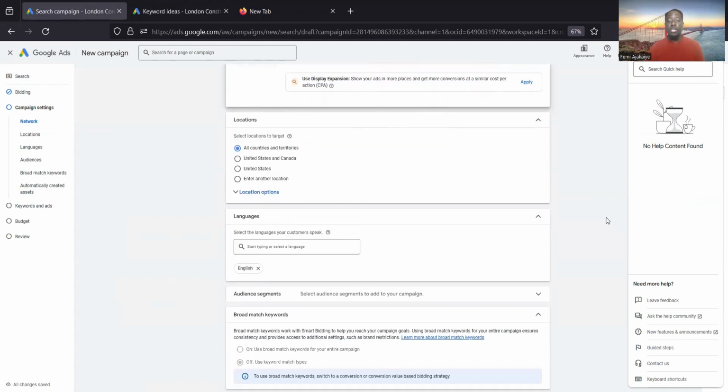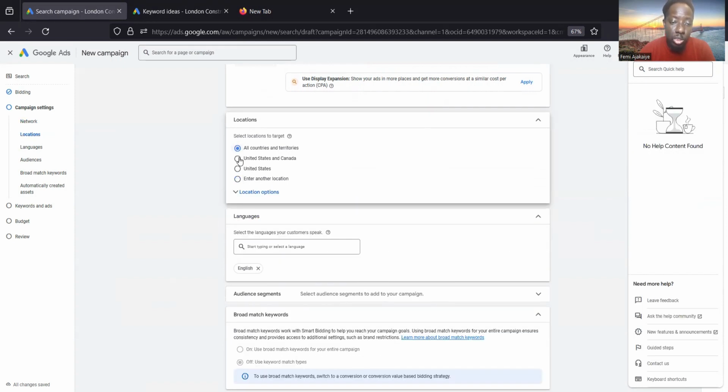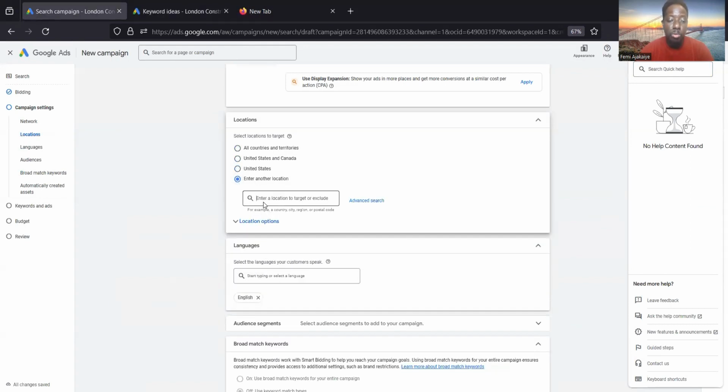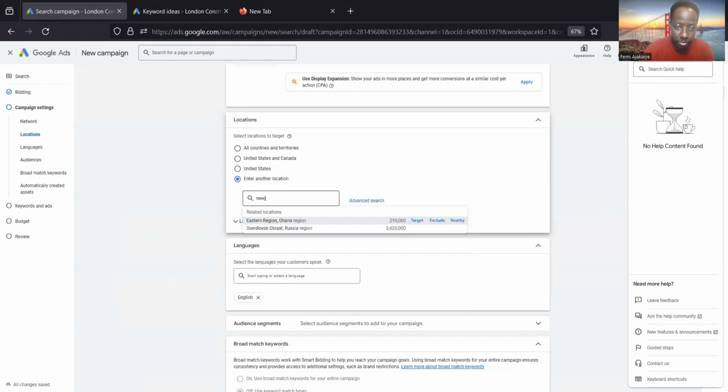I'll be selecting the locations. And for locations, I already know I can enter my locations. I could choose all countries, United States, Canada. But right now, I already know my location, which is New Jersey.